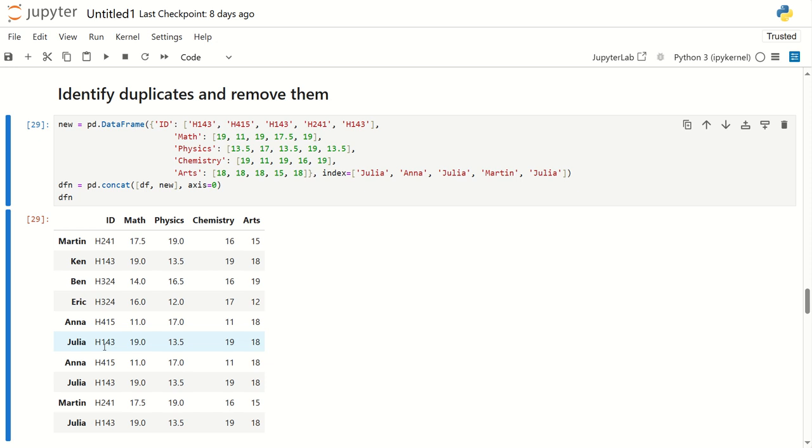Let me show you what's going on over here. The first row of the new data frame is Julia. If you take a closer look, you see the elements for Julia are the same as the elements for Ken. We have different indices for Julia and Ken, but the actual elements in each of these 2 rows are exactly the same. And Anna is duplicated over here.